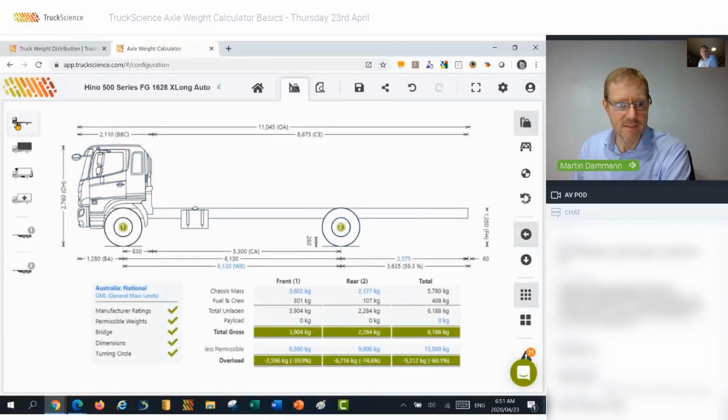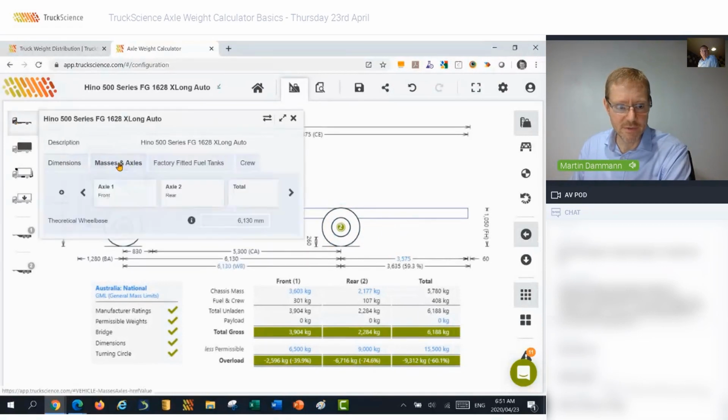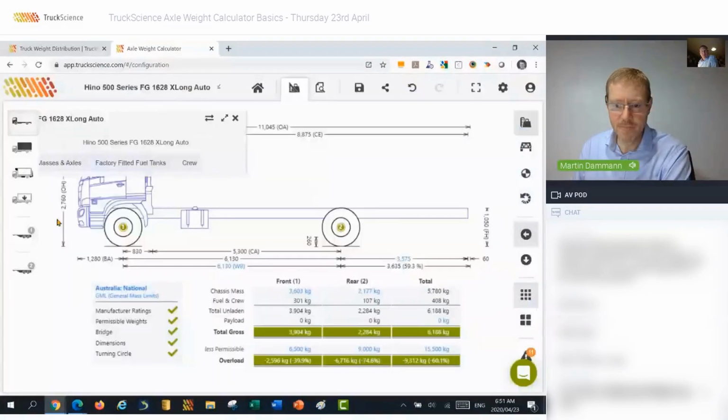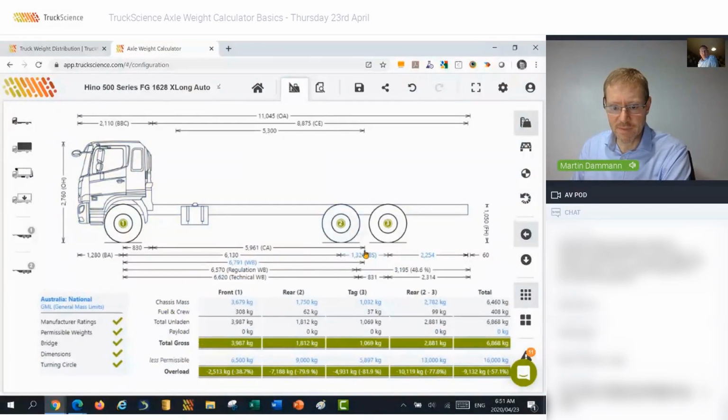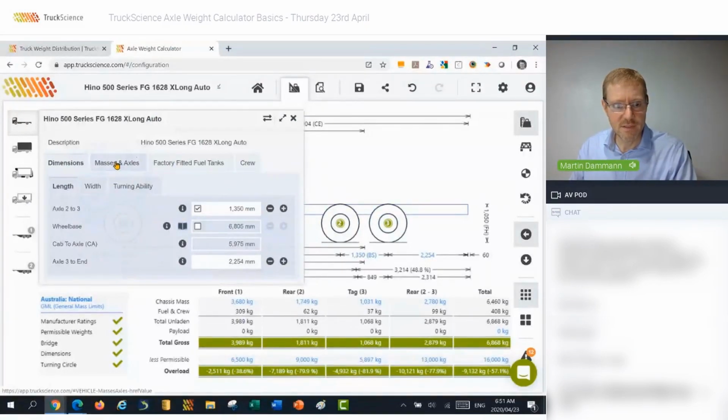To do that, select the vehicle icon on the left, masses and axles. You'll notice that flashing plus icon to add axles. So these are axle tabs. You can add an axle. You can add a tag axle. They'll give a default spacing to the tag axle, which we can adjust by clicking on the dimension, overriding it. We could make that 1350. Then we can go to the actual axle and the masses and axles, or we can click on the axle itself.